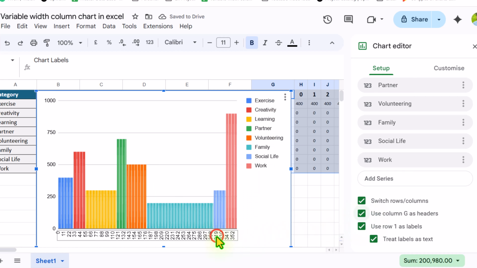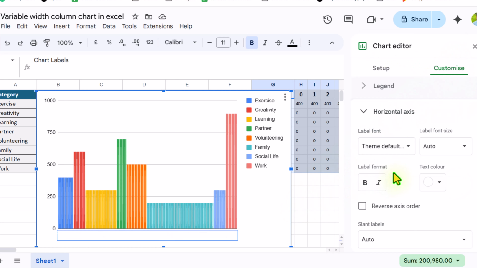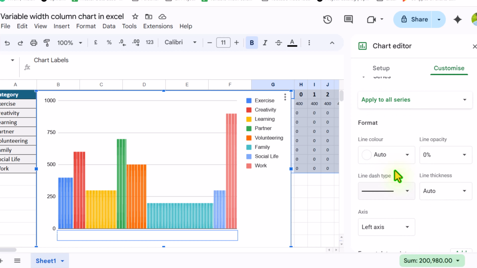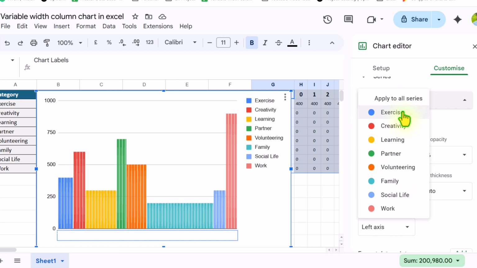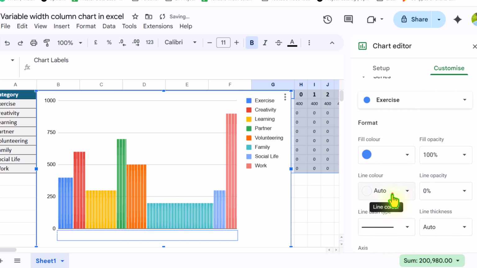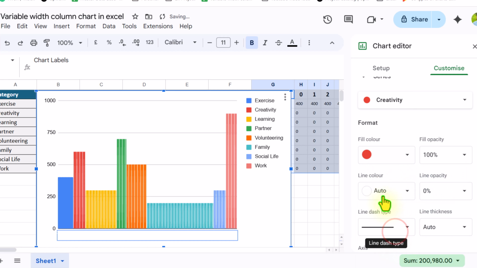Now click on the horizontal x-axis and here you can see label font size and text color. We need to change the text color to white since there is no option to remove the horizontal x-axis. The next thing, I will scroll up and we need to expand the series option. Scroll a little bit down and simply select the series one by one. If I click on the first series, we need to choose the same color. For example, I will choose the blue color and for the line color, I will choose the same blue color. Select the next series and simply select, let's say, the red color. And for the line, choose the same color. And I will do this step one by one for each and every series.